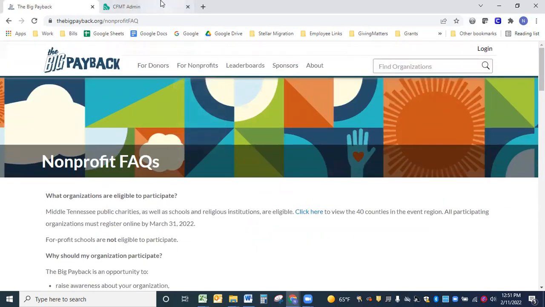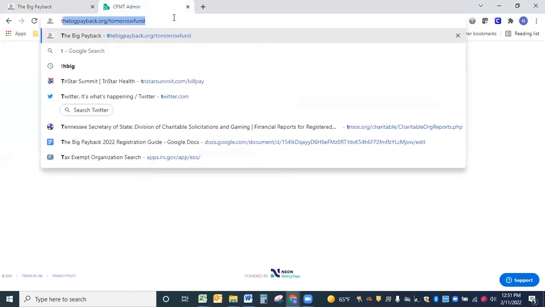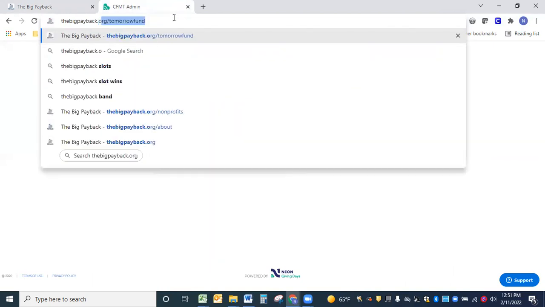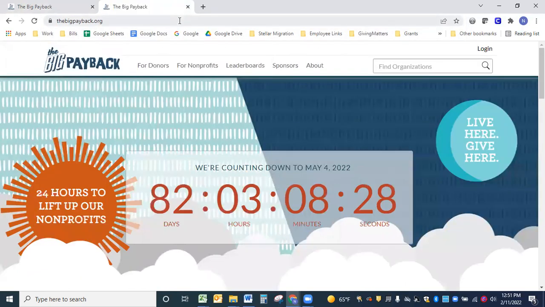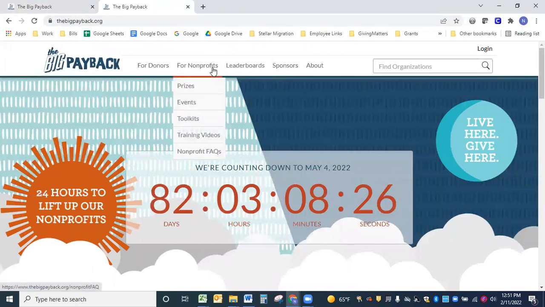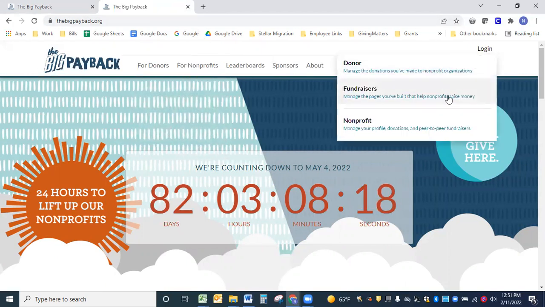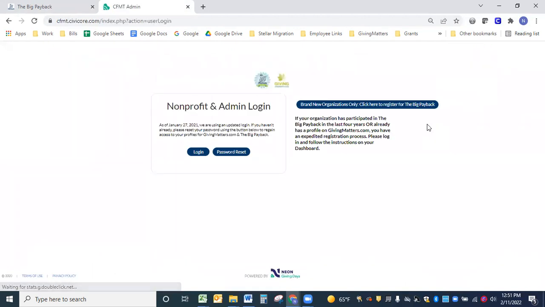Now to the administrative portal. We're actually going to go here. I want you to see how we get here. Okay. So anytime you're wanting to access your donor information or you want to customize your page for the Big Payback, you'll choose Login, Nonprofit. You'll be taken to this screen here.